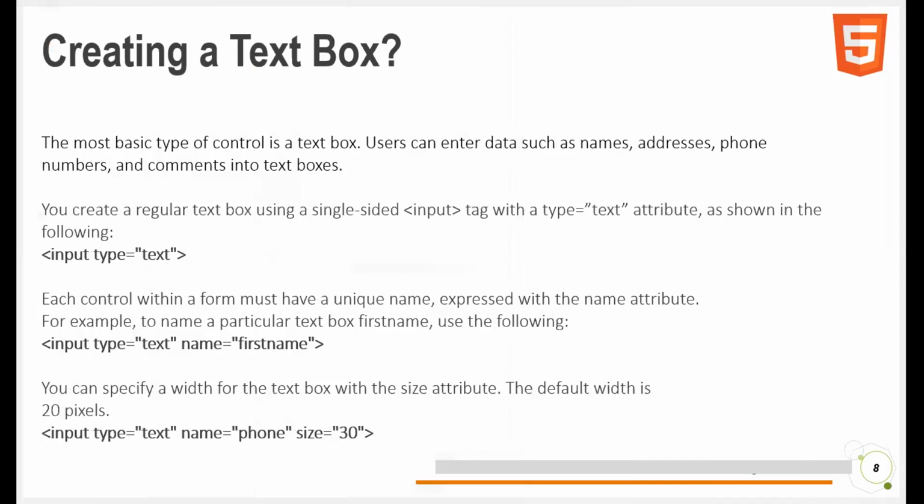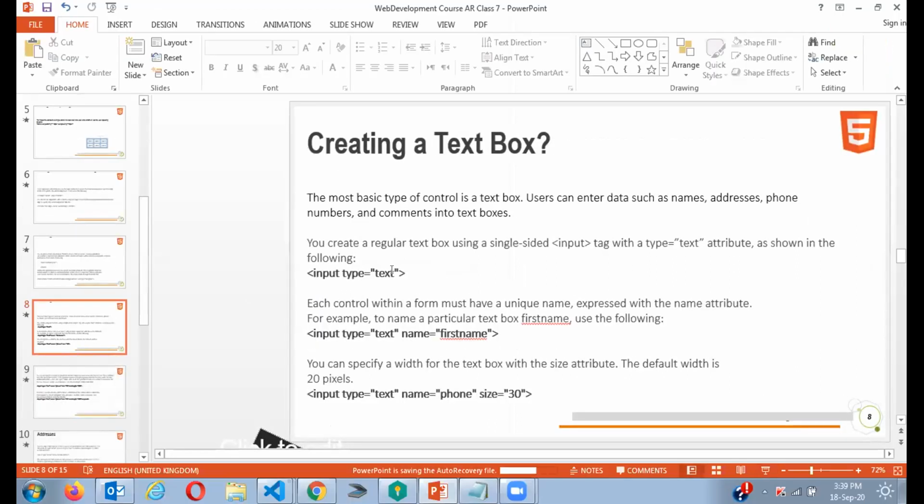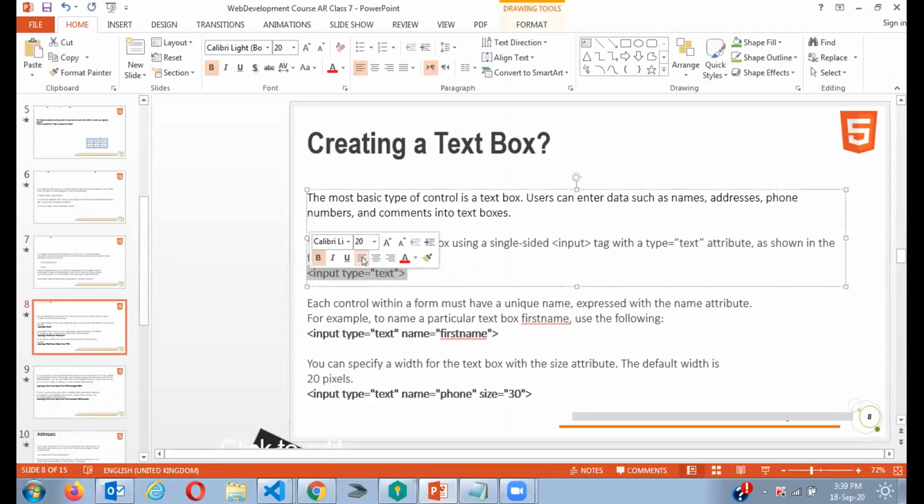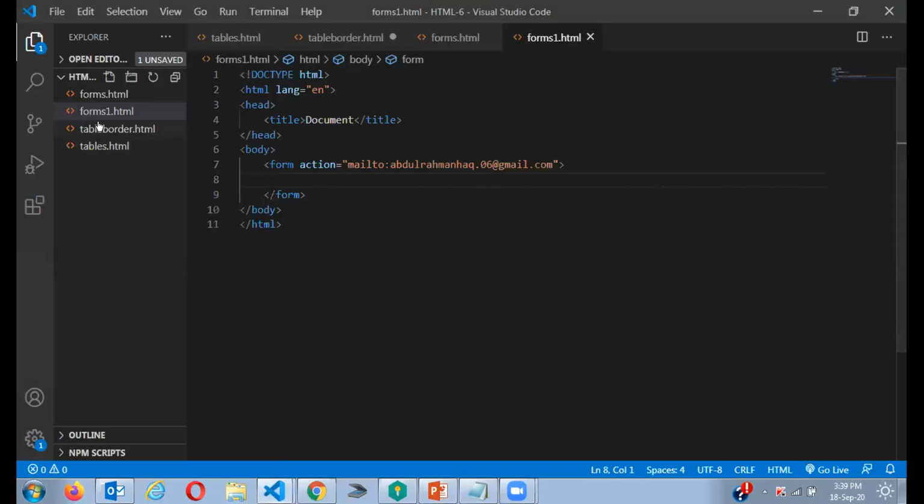Okay. Now creating a text box. We're using something called input. So what is input? Input is like making a box. You have a form, this one box called what's your name. So this is exactly what it's doing. Let me show you what it's doing. I've done it here.